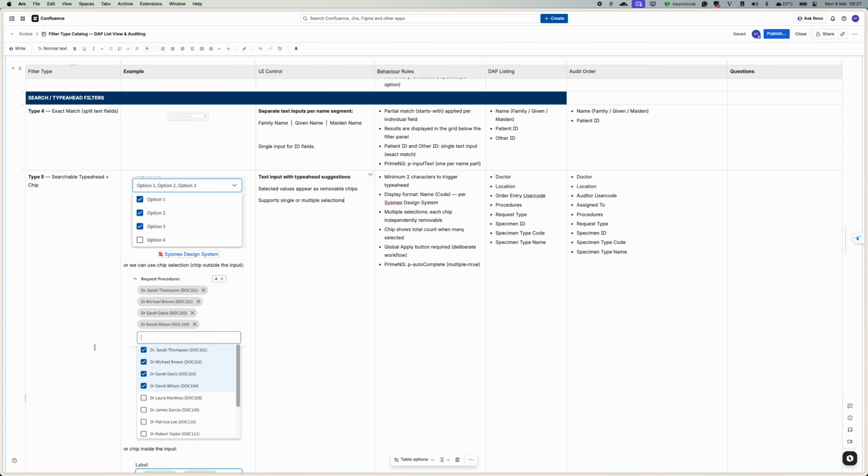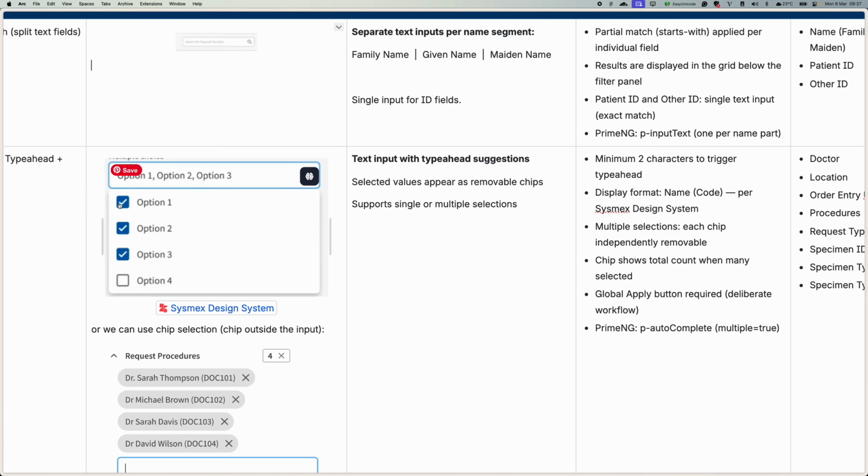So I'm trying to have a pattern for the searchable type-ahead in the filter list. So in here there is just one pattern that we have in the Sysmic design system, where we can have a search input, and the user can search for the option, and after they check the checkbox here, the option will be selected and it will appear inside the input here. So that's one option.